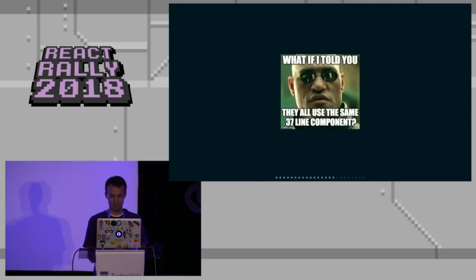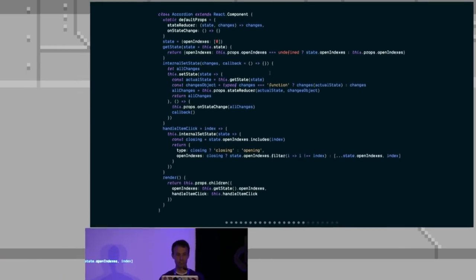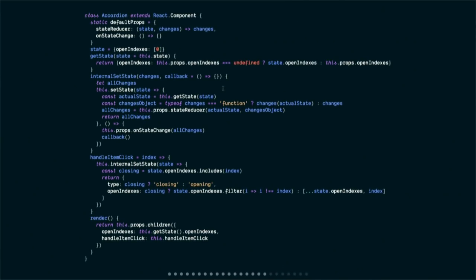So what if I told you all of those demos that you saw were built on the same 37-line component that supports all of those use cases in 37 lines? Go ahead, really quick, try to implement the whole thing in 37 lines. Okay, are you done? Okay, let's take a look. Good job. So I don't want you to focus too much on the specific implementation here, but there are two patterns that exist in this implementation that enable this kind of flexibility and simplicity.